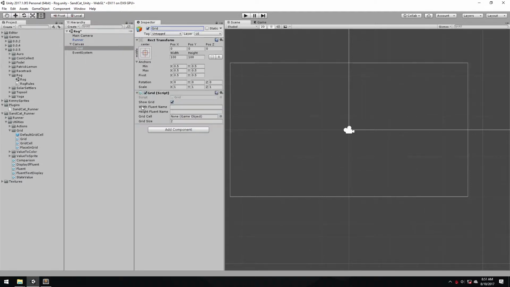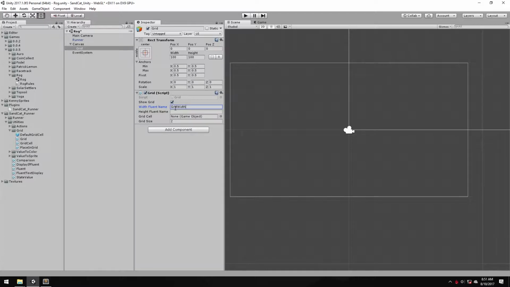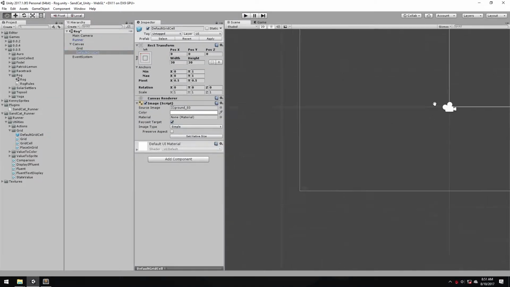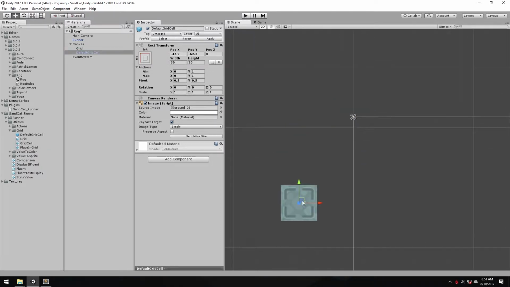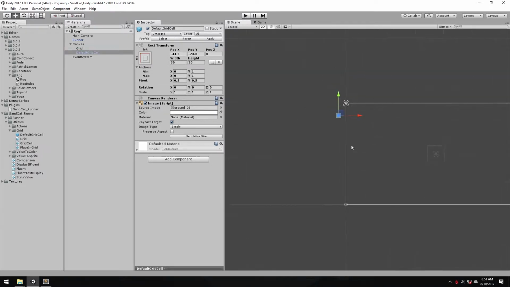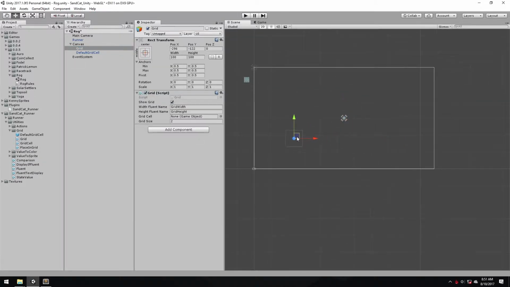grid component onto here. And there's an option here, width fluent name. So that's this grid width, height, grid height, grid cell. So this is the prefab that it's going to use for each piece of the grid. So I have a little prefab for that too. Let's see here. Yeah, let's move this down.